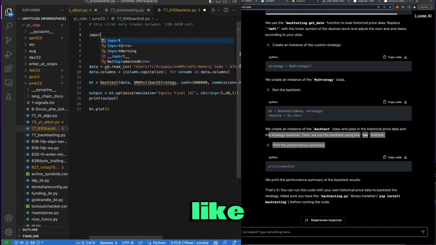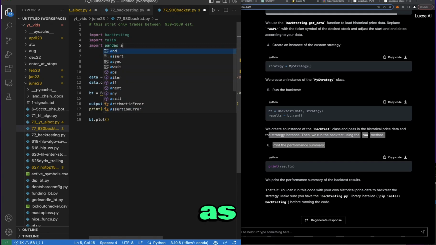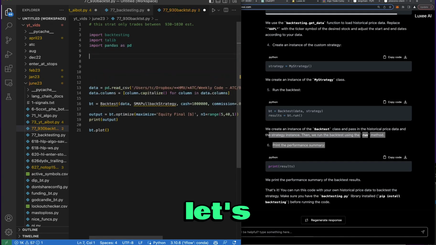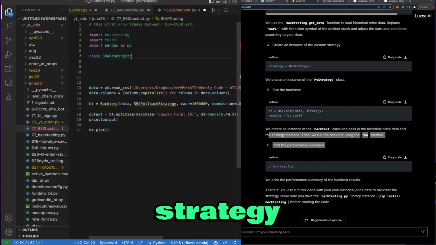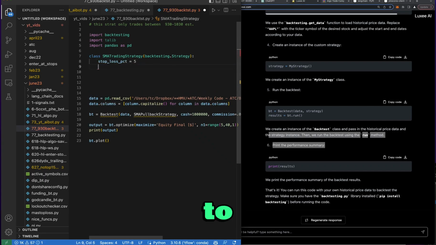But let's go ahead. Like before, we just import backtesting. Let's go ahead, import TA-Lib. Let's import pandas as pd. Let's say class equals the SMA trading strategy, and then we'll say backtesting.Strategy. Before, I imported that a different way, I just said from backtesting import Strategy, but I just want to show you multiple ways to do this to confuse you. No, I'm just kidding. I want to show you multiple ways because then you can fully understand it.